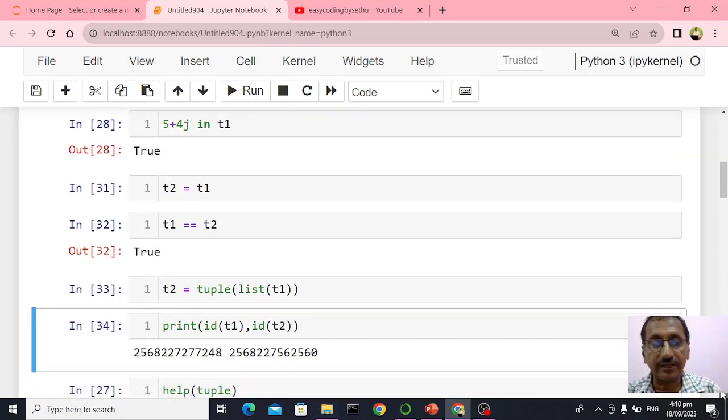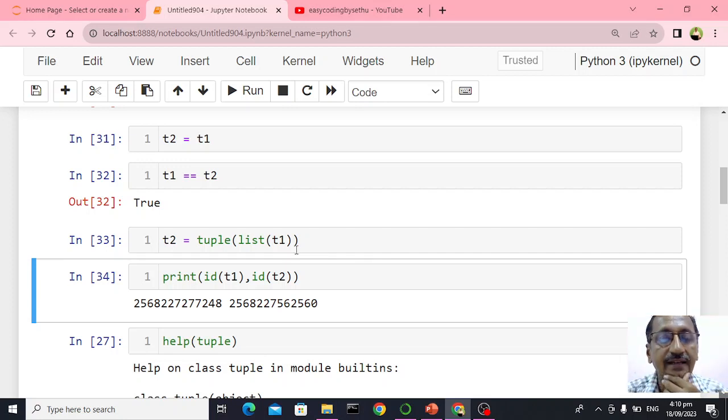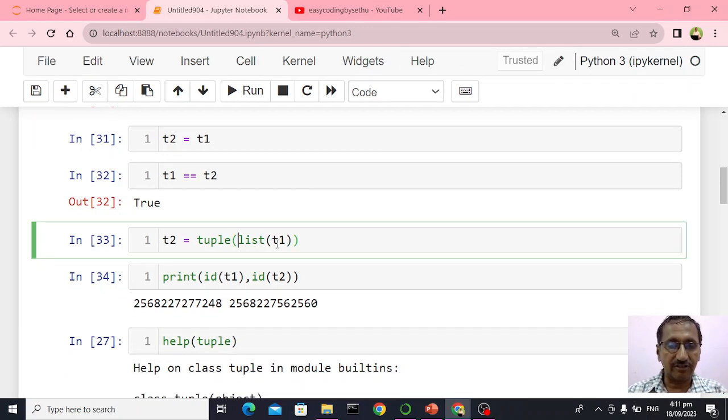They got different IDs. When I tried to assign directly, I could not copy. But right now I converted tuple T1 into a list, and then I created a tuple from that list. That means I typecasted the list into a tuple. Using T1 data, a list was created, and that list was typecasted into a tuple. So it will be a different object, of course. That is what you can see here, they got different IDs. Look at this, 248, 560.